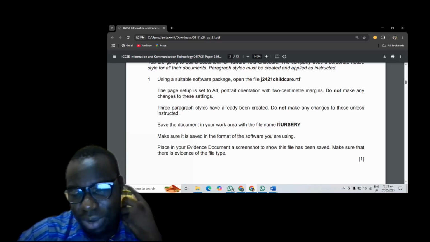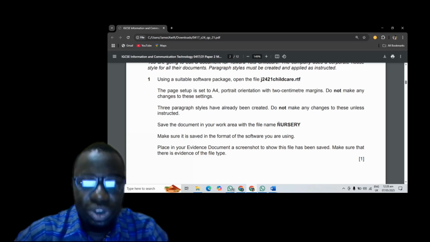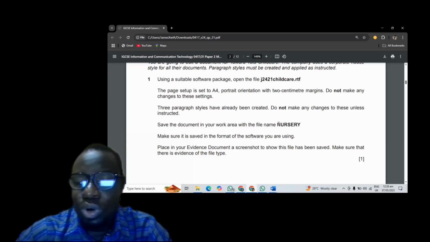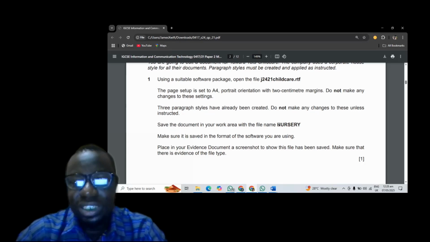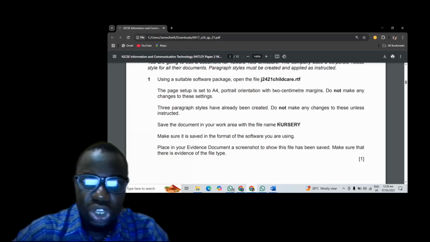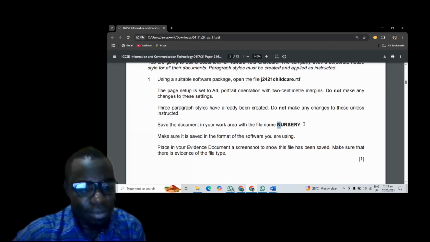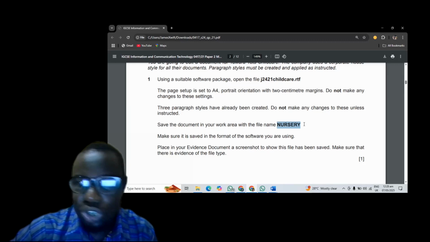Nursery is in capital. So make sure as you are typing, you also type in capital. Forget about the bold. Don't say you also want to bold it. The bold you are seeing over here is just to put emphasis on this for easy identification. So I will copy this since I'm using soft copy, but in your case, you would have to type.